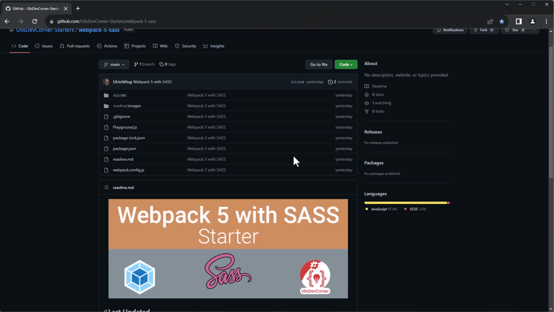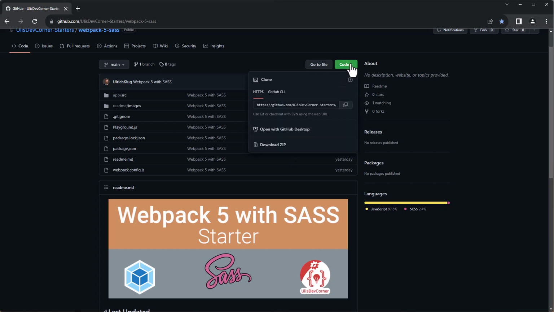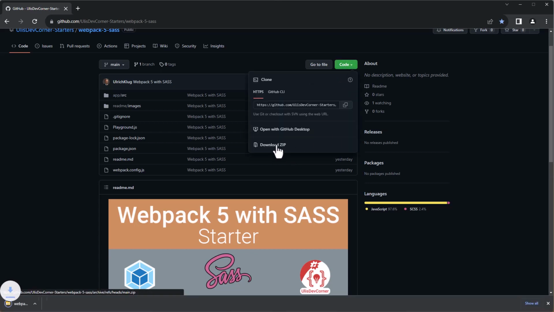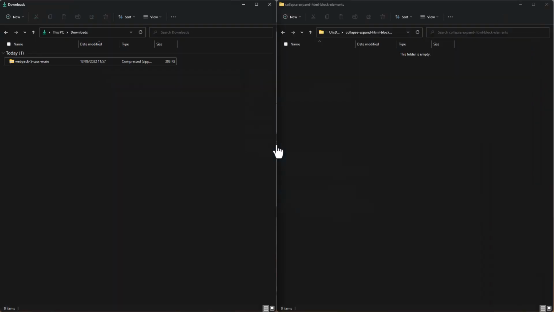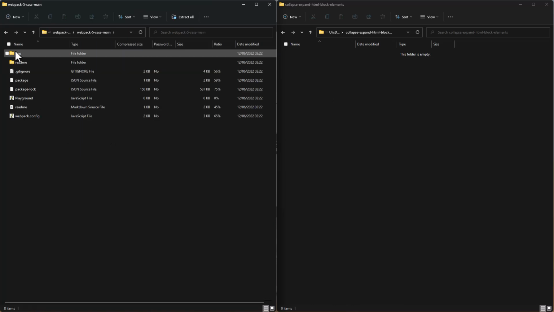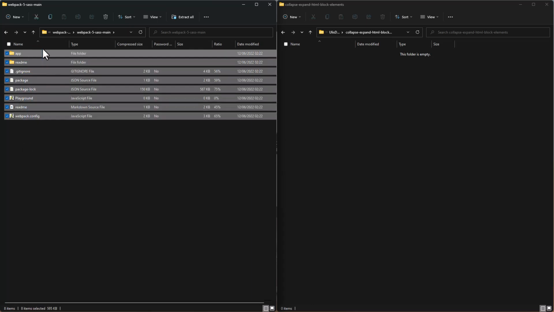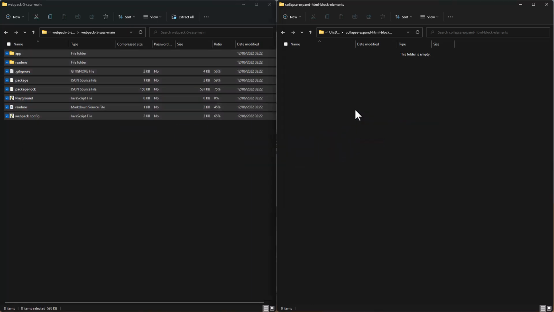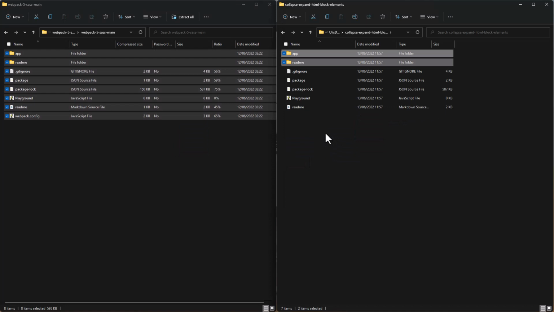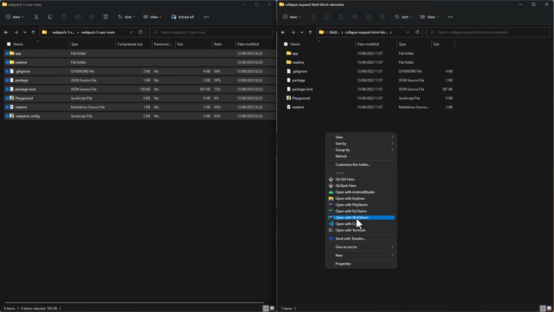I have prepared a Webpack 5 with Sass Starter on GitHub, and I downloaded it here, clicking on code and then download zip. I opened two instances of the File Explorer. On the left side, my download, and on the right side, my project directory. The default setting for Windows is that when I double click in here, I can open this. So then I will select everything and move it on the right side. And then I click right here to open with WebStorm.